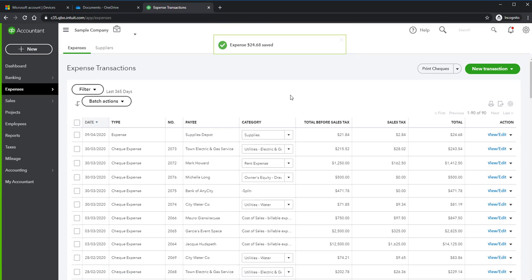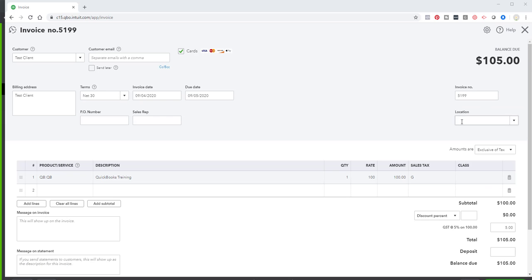All right, so that was just a quick expense example. Let's go to an example of a sale. The sales example I have here, I want to show you how you can do an invoice and have it actually check mark a box for cards so that you can get paid instantly with someone's credit card.